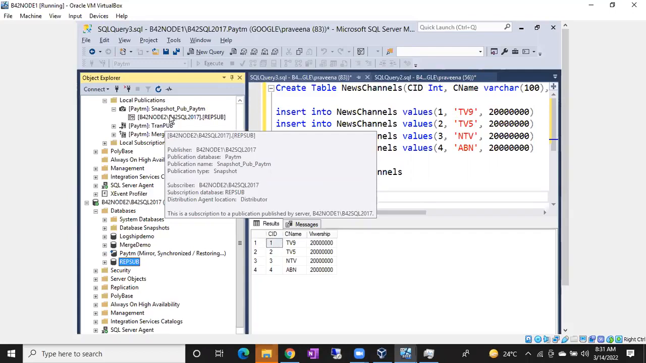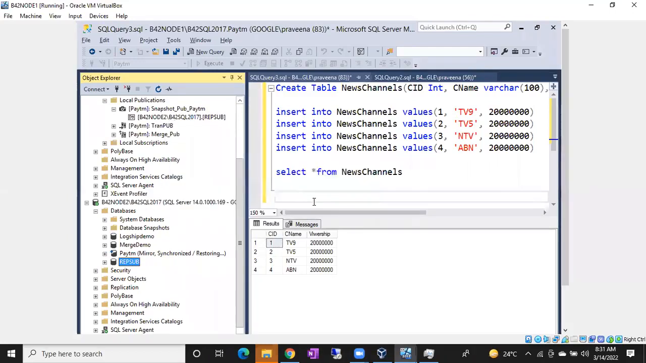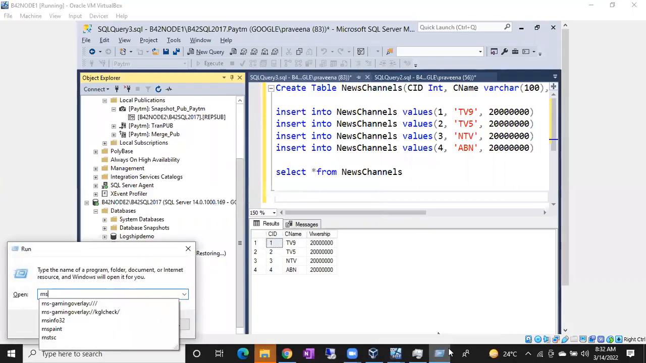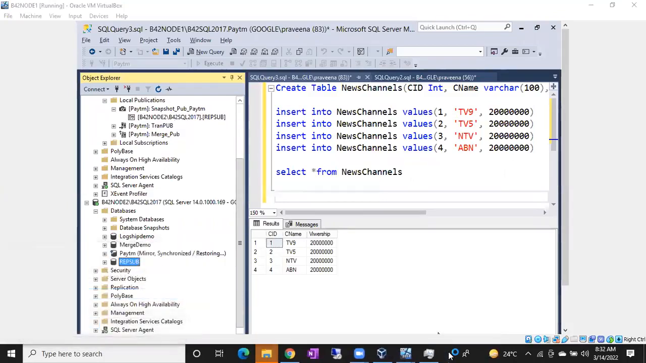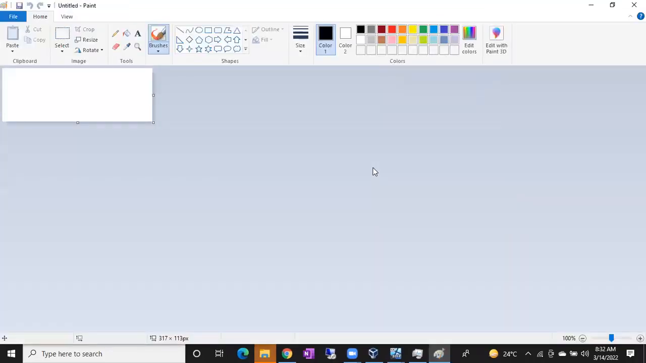Yes, sir. If you want, let me take the print screen. Okay, I just took the print screen. Let me open Windows Paint, MS Paint. Control V. I can take Control V. It is not working. Okay, that's fine.